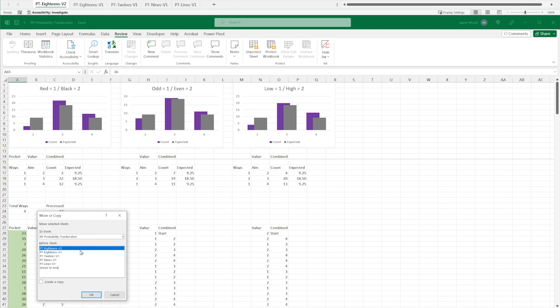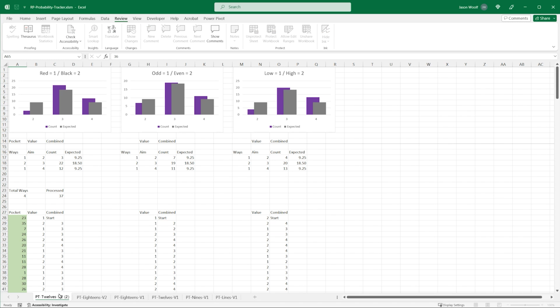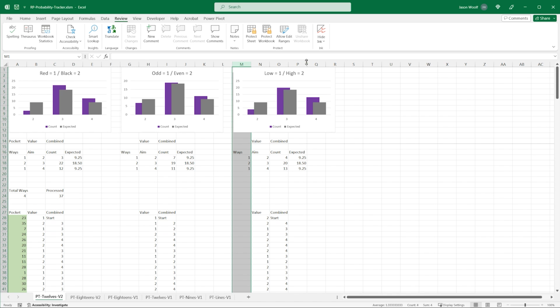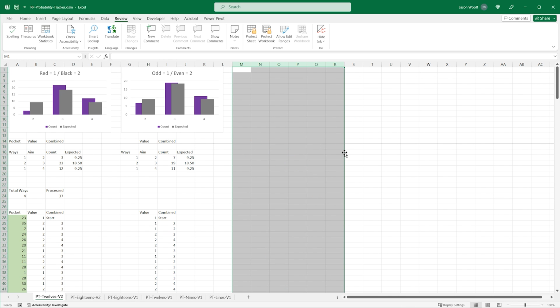Right, last job for today. Let's make a copy of the 18s V2 and rename it PT-12s-V2. As we were just saying, the first thing we need to do is unprotect the worksheet. We only need two charts for the 12s, so we can delete one. Select column M, hold down the Shift key, and click column R, then move down into the selected area, right-click, and choose Delete.